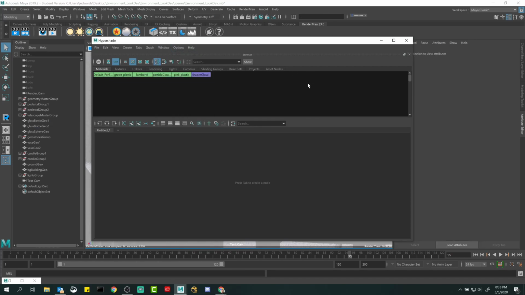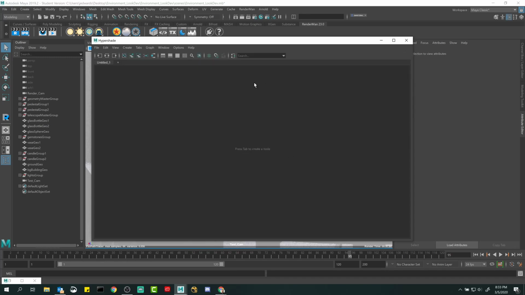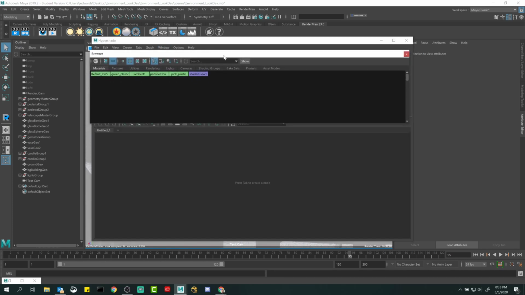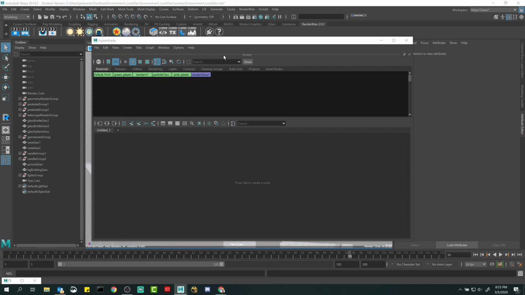Just in case you ever break the Hypershade and you're trying to repair it, let's say I deleted the browser by mistake and I'm wondering where it went. How do I bring it back? Just go up here to Window, Browser, find the thing you're looking for, and then drag and release it. It'll snap back into place.